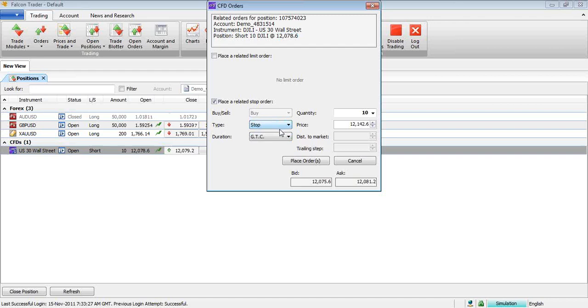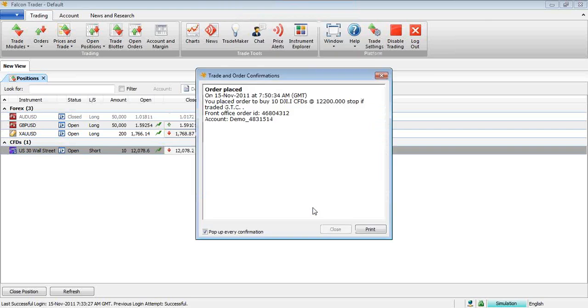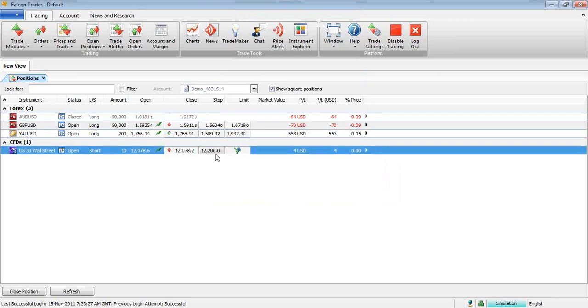Now what we can do, we can place a normal stop, stop limit, or trailing stop. We're going to just work a stop because we are short. We'll put in a 12,200 level, and we'll place the order. It'll confirm what order we wish to place because we've got 2-click trading. I'm happy to take that trade, and we'll place the order, and the order will work. So I now have my stop working on the CFD position, but no take profit.